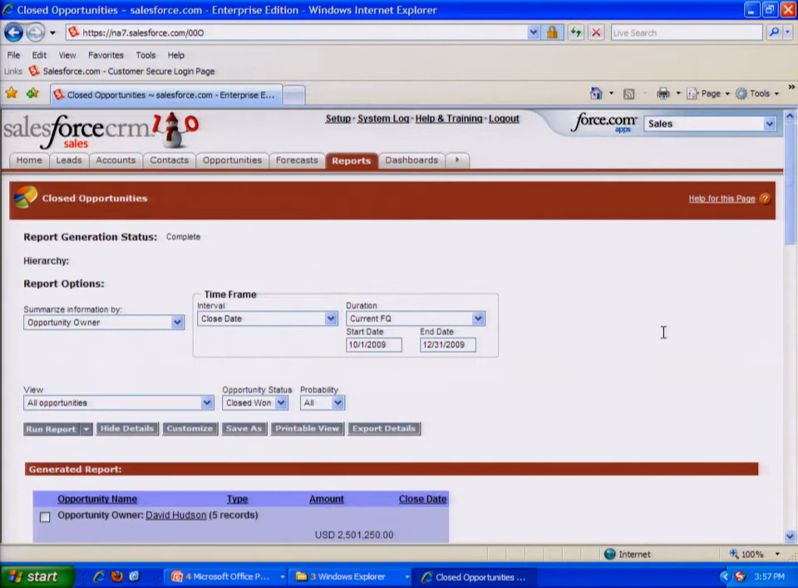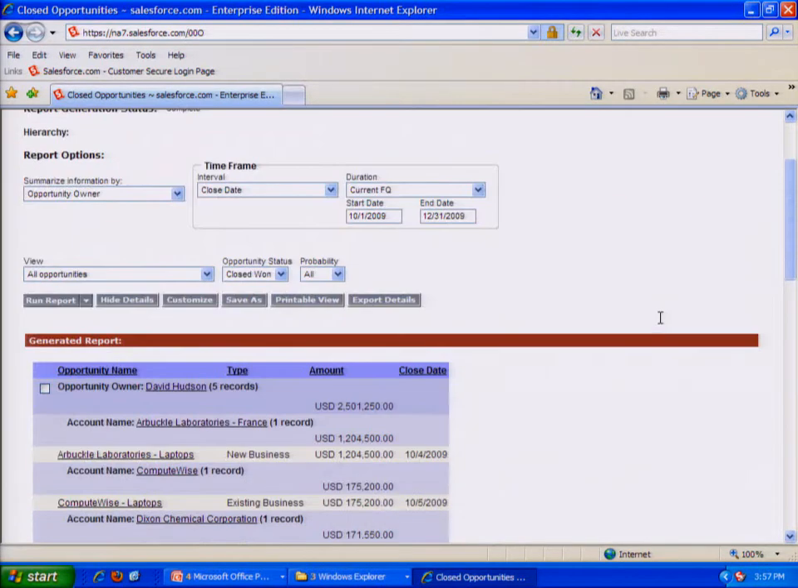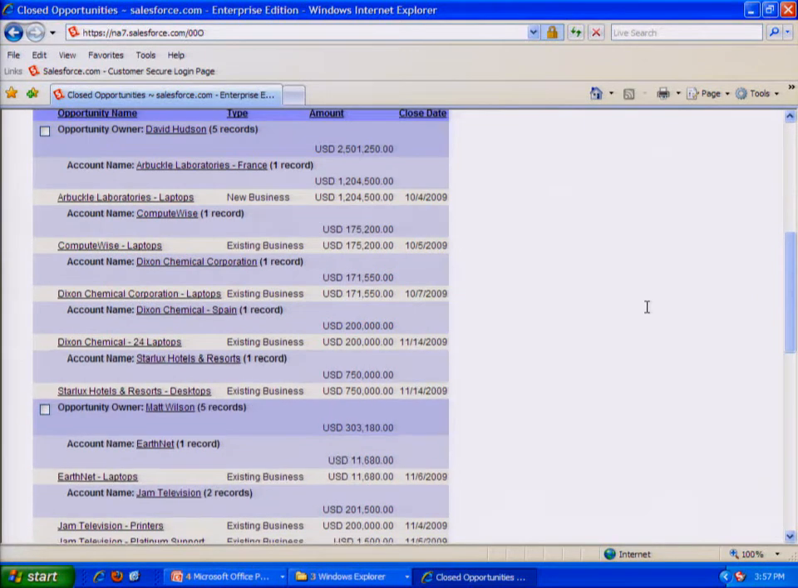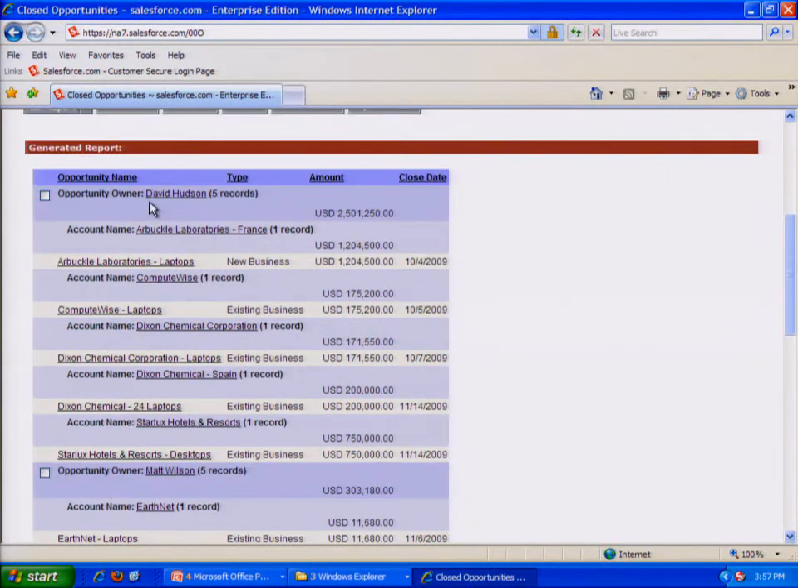All right. And we'll scroll down and have a look at what we have here. So we have our opportunities. At the highest level, they are grouped by the opportunity owner. And underneath that, they are grouped by the account. Now sometimes I think, well, that's a little rough to read. I just want some high-level information here.